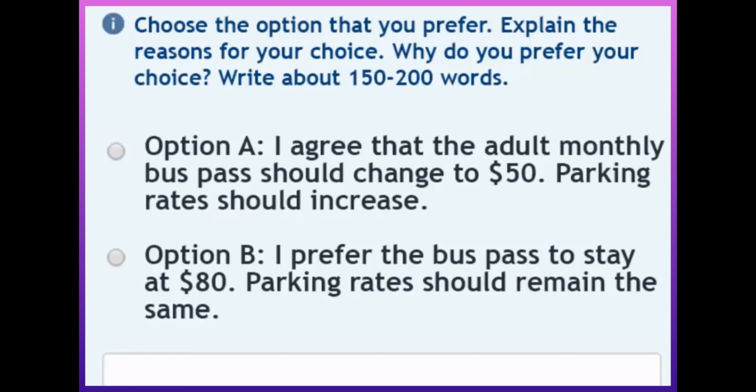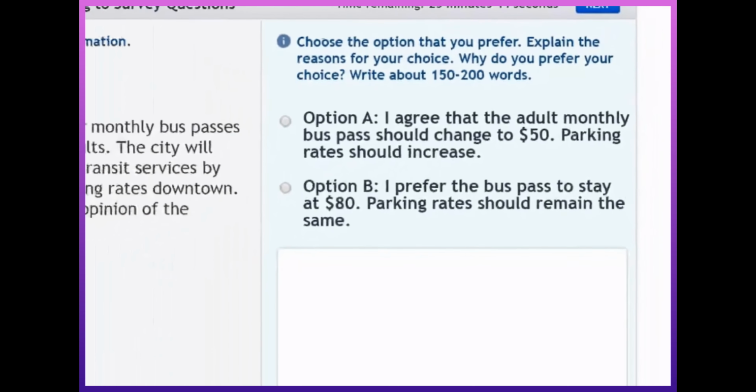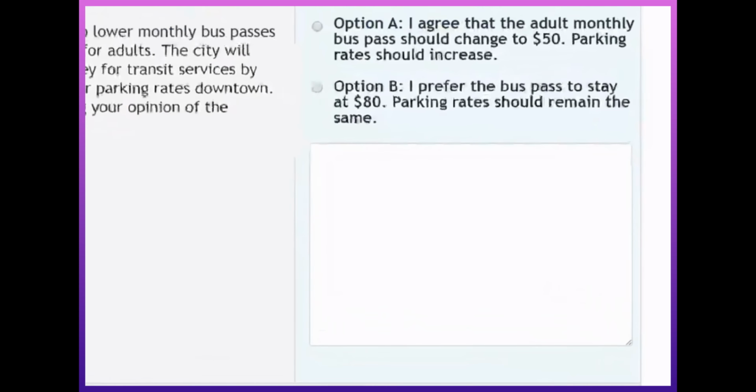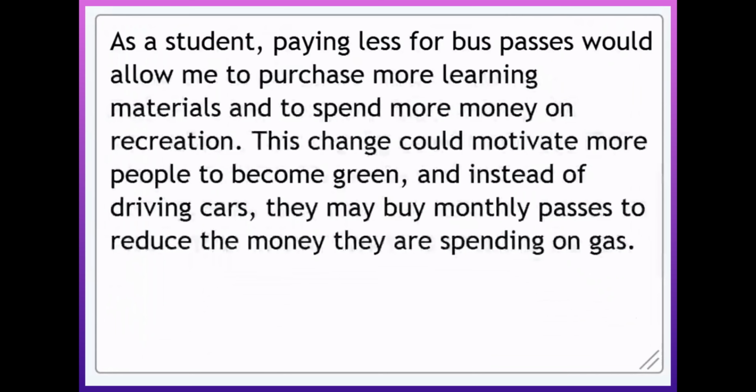Option A. I agree that the adult monthly bus pass should change to $50. Parking rates should increase. Option B. I prefer the bus pass to stay at $80. Parking rates should remain the same. And now, here are just a couple sentences from a response to this task. This writer supports option A. They want bus fares to go down.